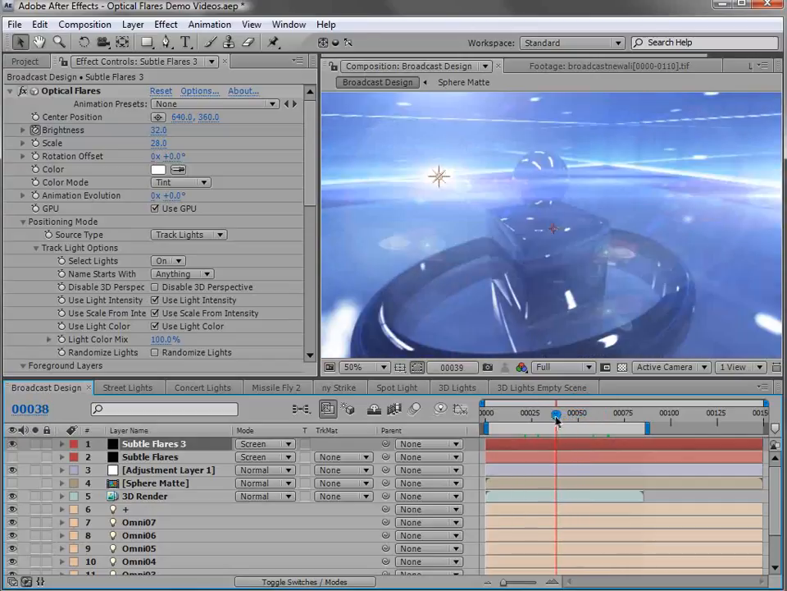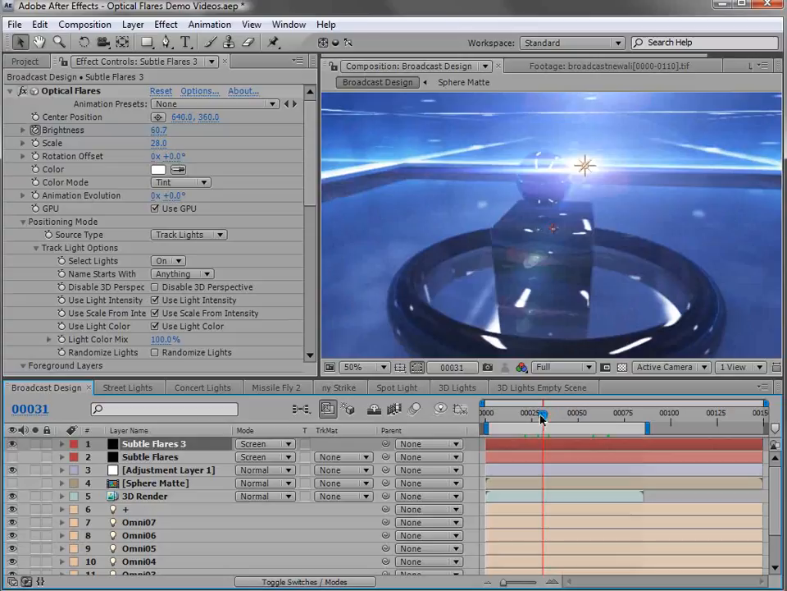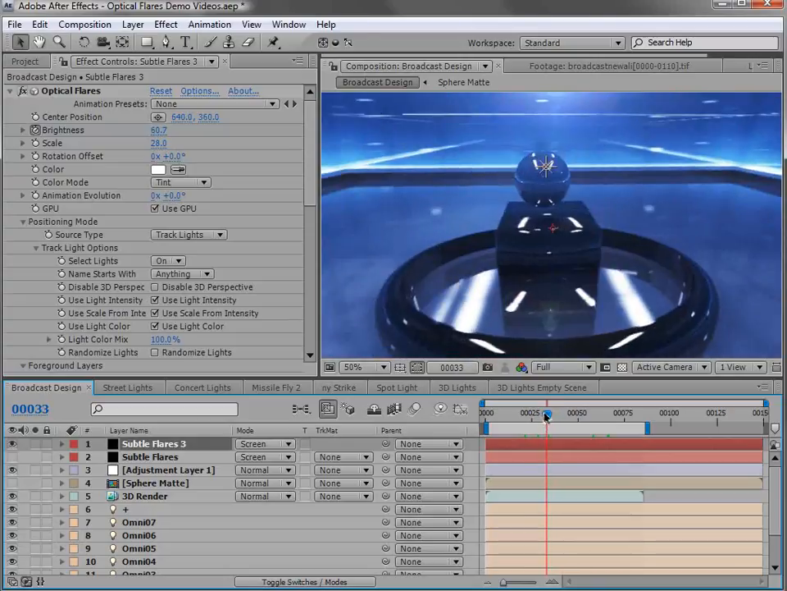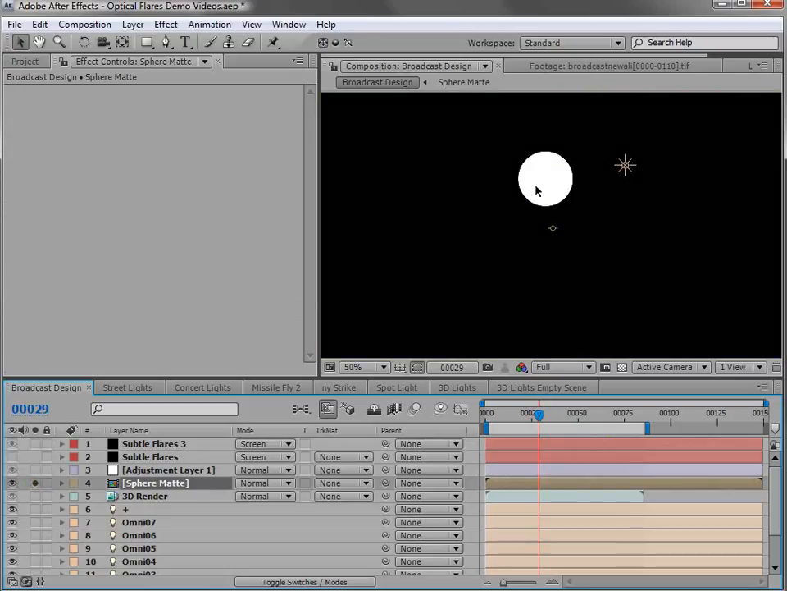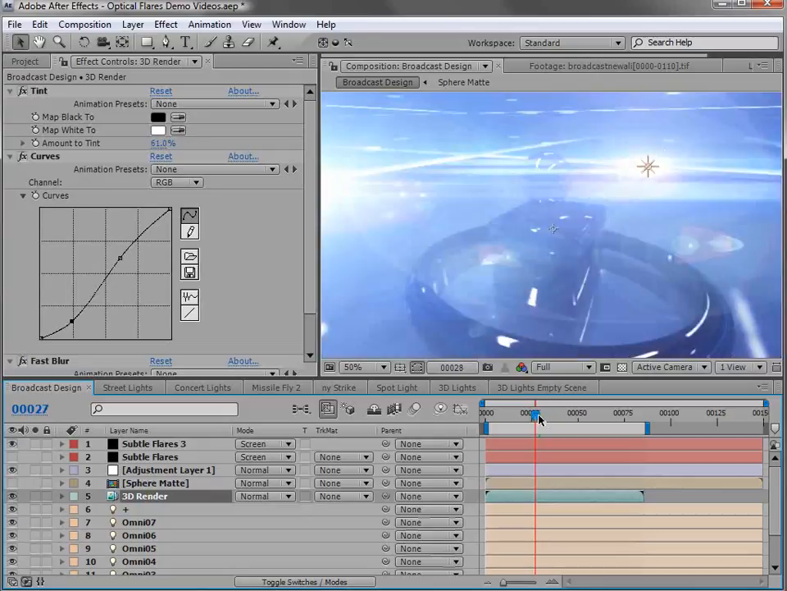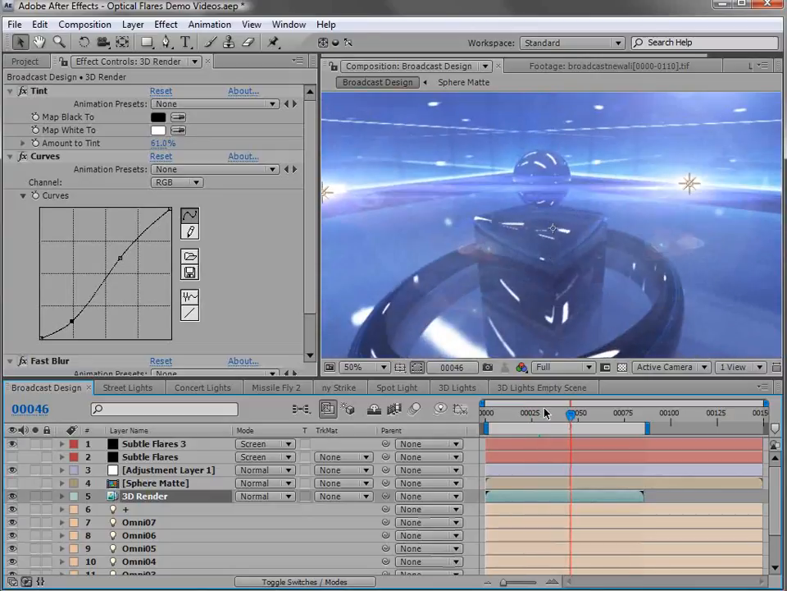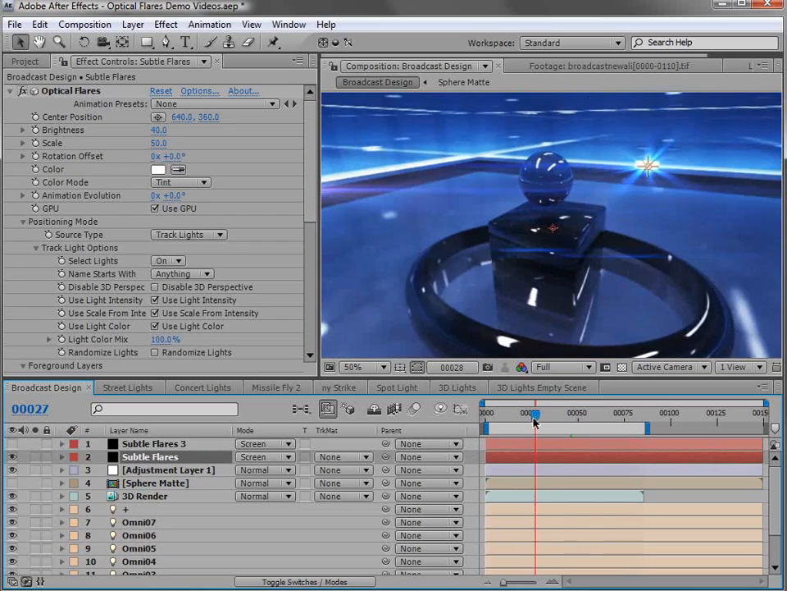You can also see that the light goes behind the ball and is obscured. What I've also exported is a matte of that object, and then I use that in optical flares so that it blocks the light out as it goes past it. So really, we can play it a little more subtle and just have some light lens flares.